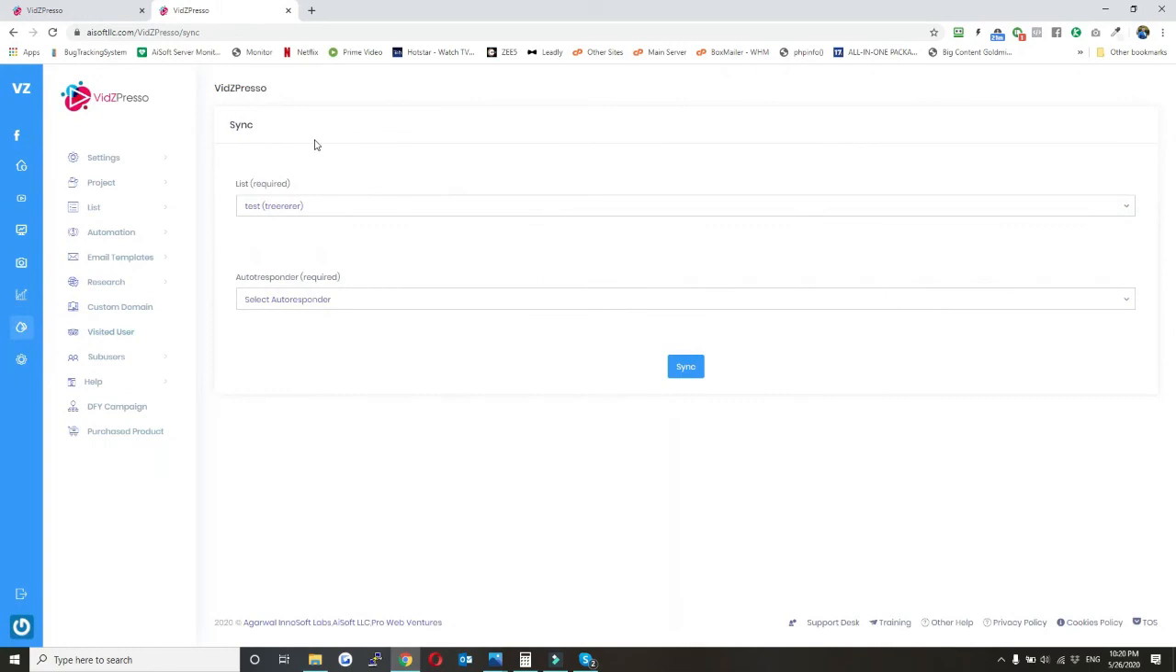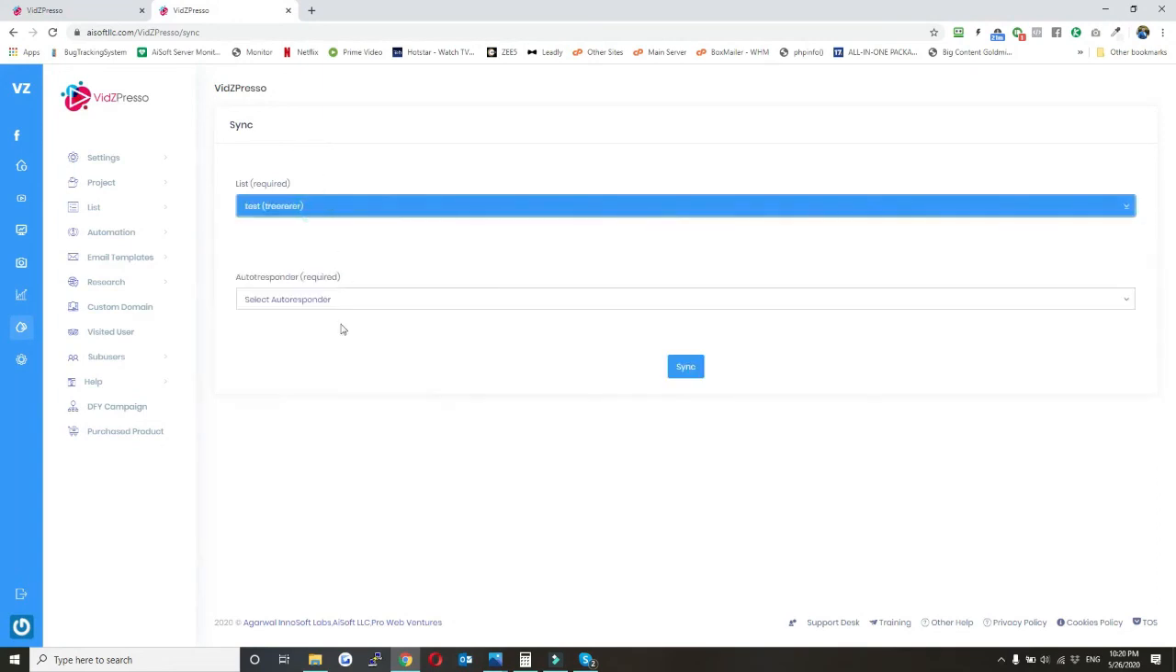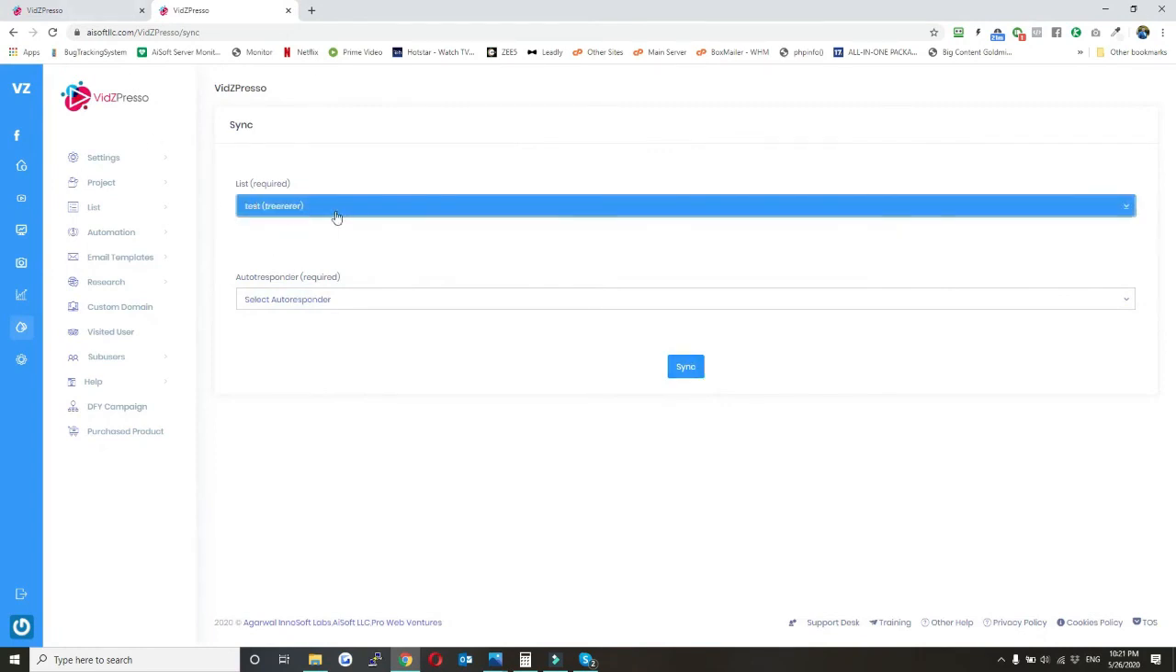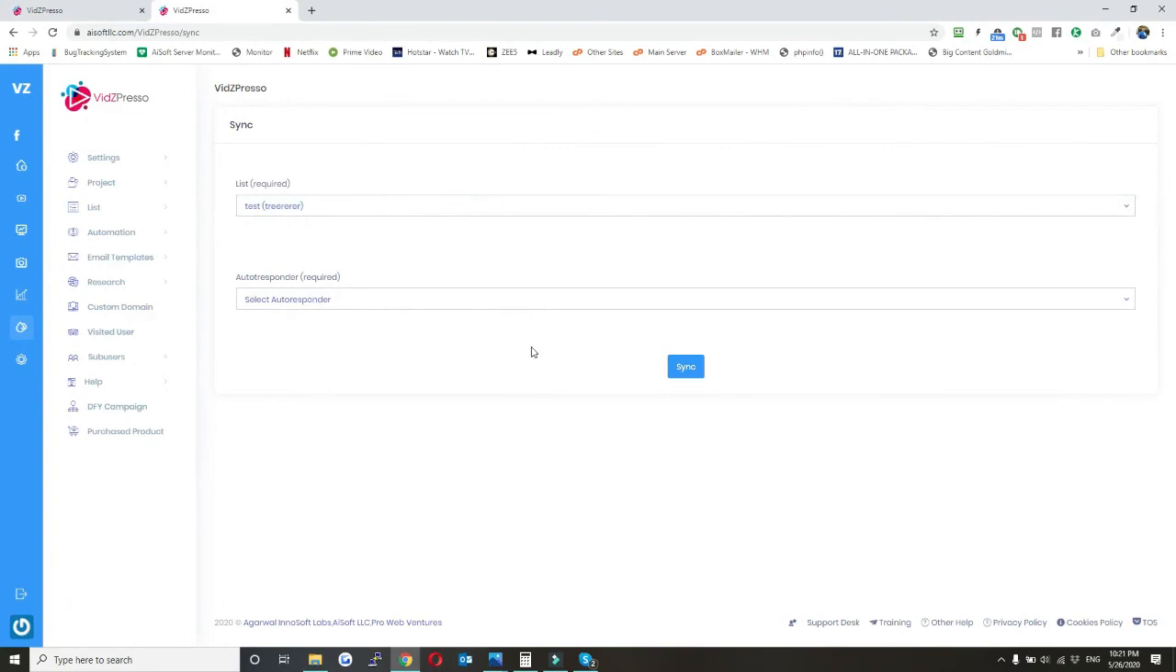And this is the synchronize to autoresponder section. This is for those people who have already started a campaign, and then later at some point of time, if they want to sync their list with an autoresponder, they can do that with just a few clicks here. So basically you just need to select your list and then select the autoresponder and its leads and its list, and then click on sync. Our system will automatically add all the leads from this leads list to the autoresponder list.